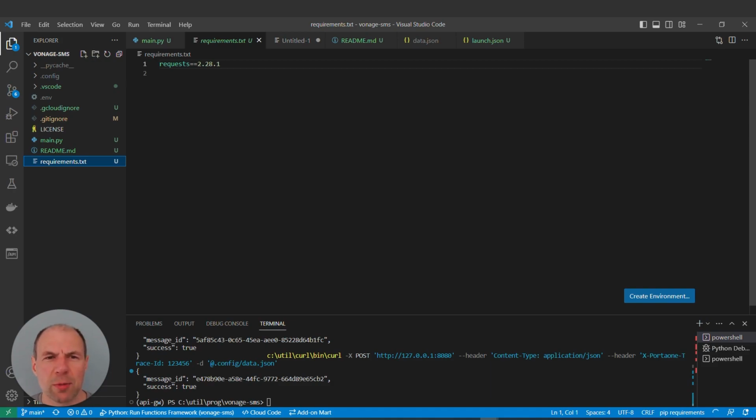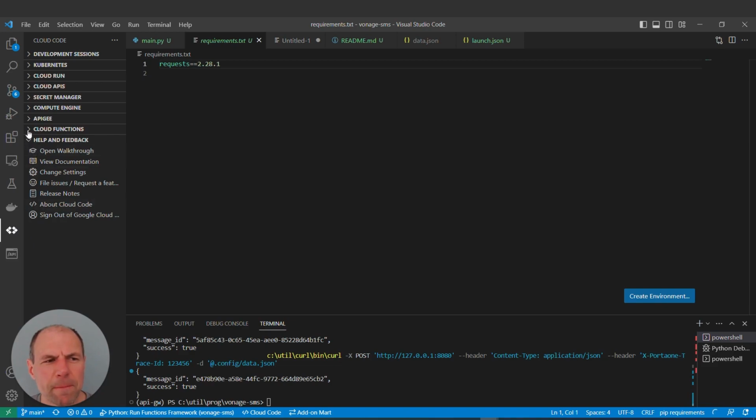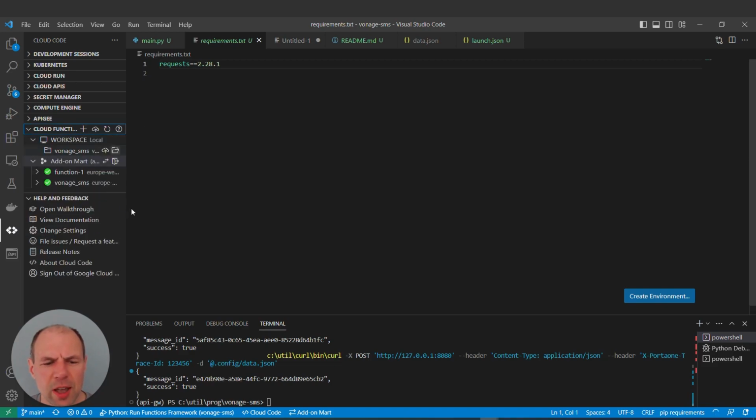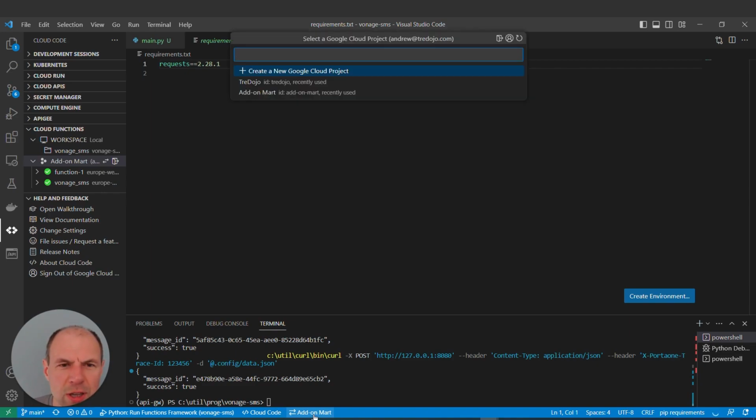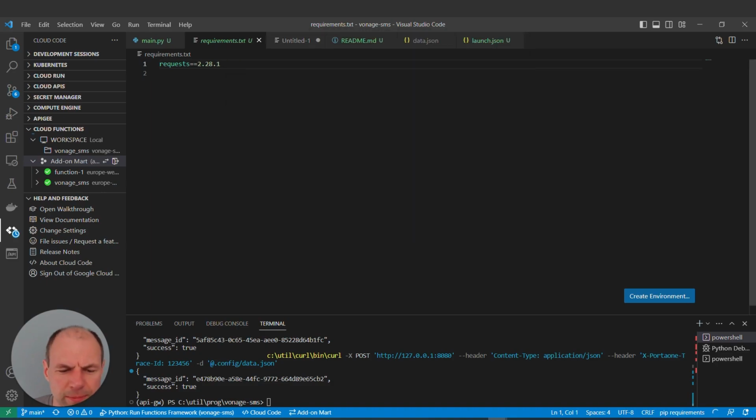So first, I'm going to deploy this function from my IDE, from Visual Studio Code. So I go to the Cloud Code extension. It has a Cloud Functions tab. And at the bottom here, I should choose a project which we are going to use for our deployment. Because now the default project is Add-on Mart, and we actually need a different one. We need a project called Demo.